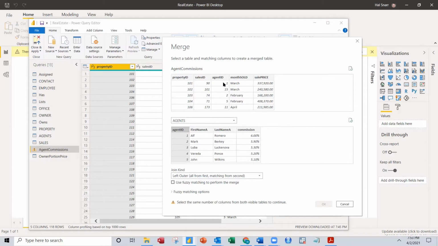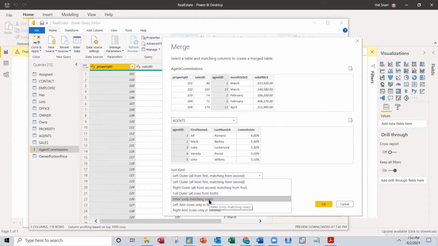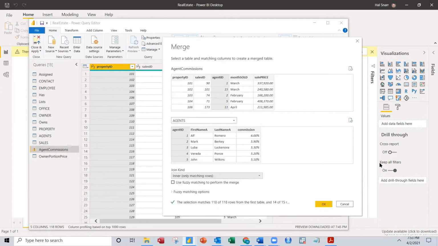Click on the agent ID. Exactly. Now, this is drawing the line from agent ID to agent ID, right? Y'all see that? And then we're going to do an inner join. We don't want any empty rows. We don't want rows with empty stuff in it, right?